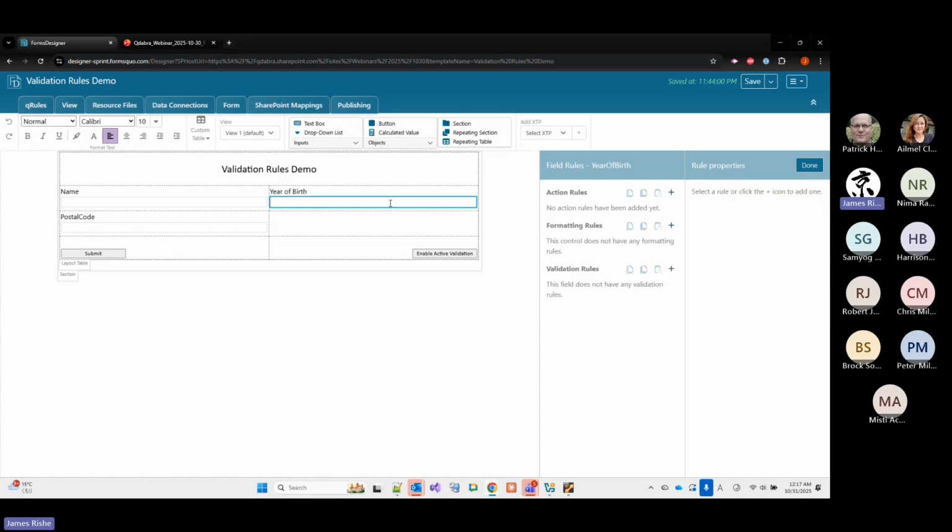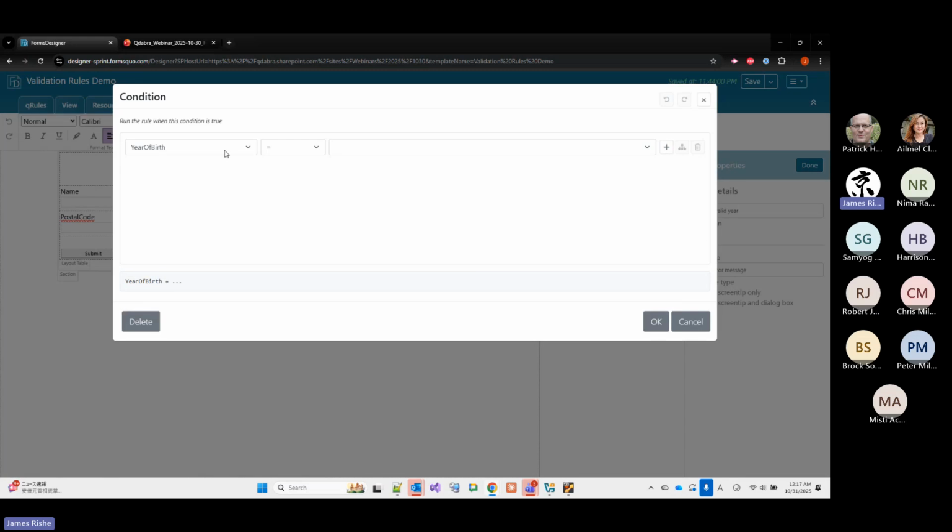For year of birth, let's do something a little more involved since it's a number. So we want to capture all the possible years anybody could have been born, but not anything outside of that. So first of all, let's make sure it's invalid if it's blank.